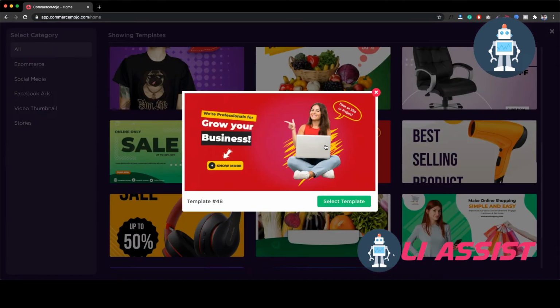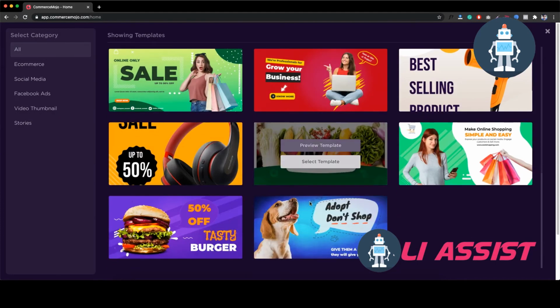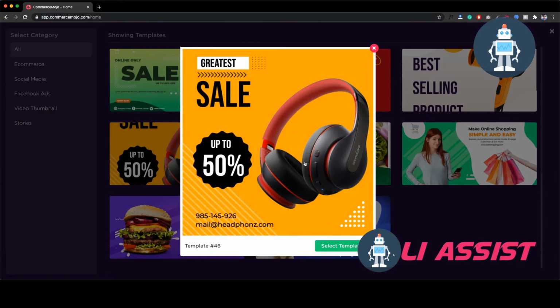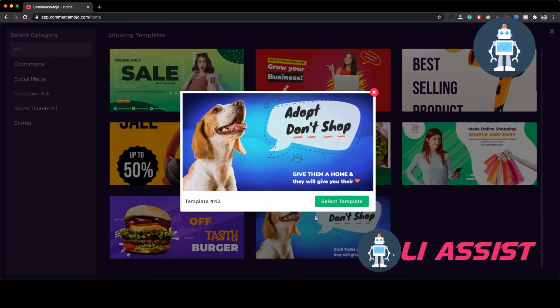I'll quickly show you the preview of each design. So this is one of the designs you can select, or you can choose something like this, and it can be a product image as well. So this is a product image. So you can see the subject here is this headphone. So the entire design revolves around this subject. So we made these templates making sure that every design has a subject and the focus is the subject. So in this photo, this dog is actually the subject of the photo.